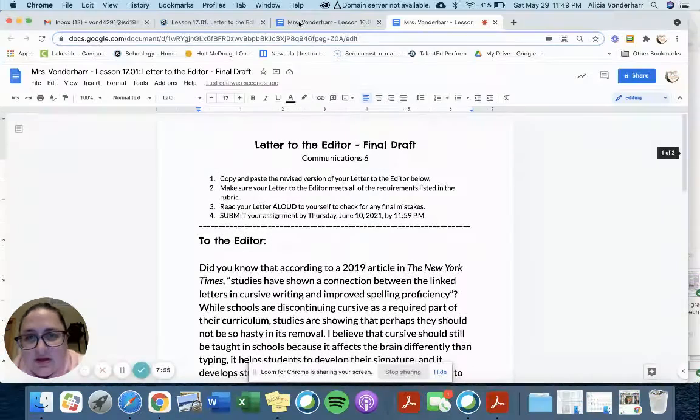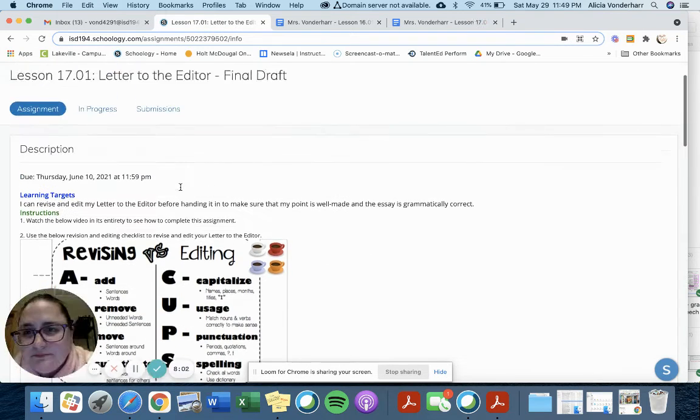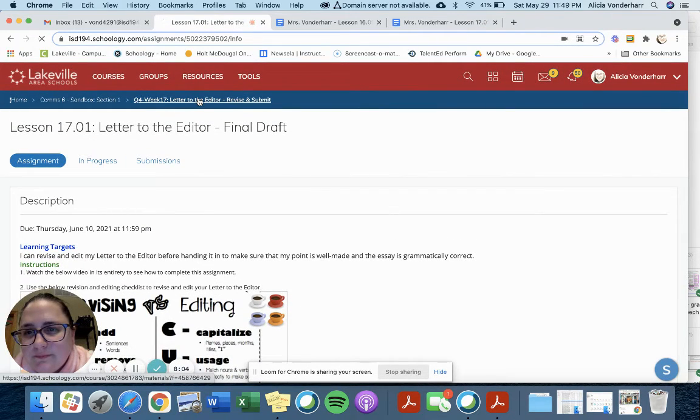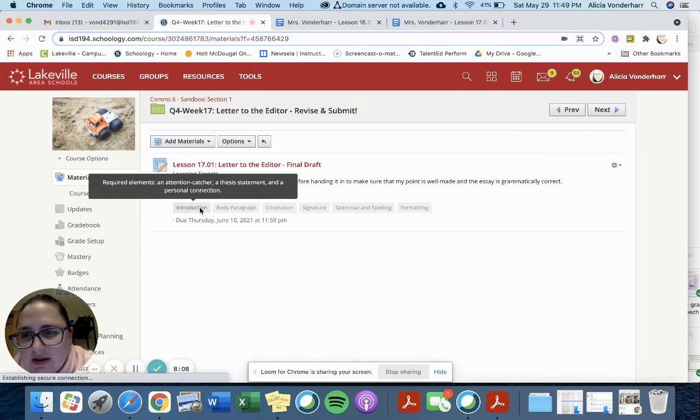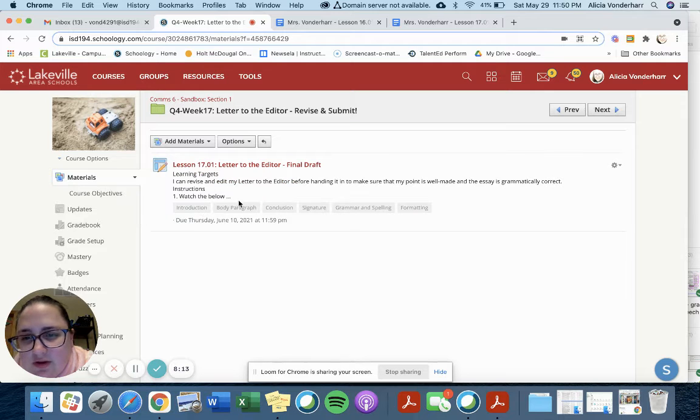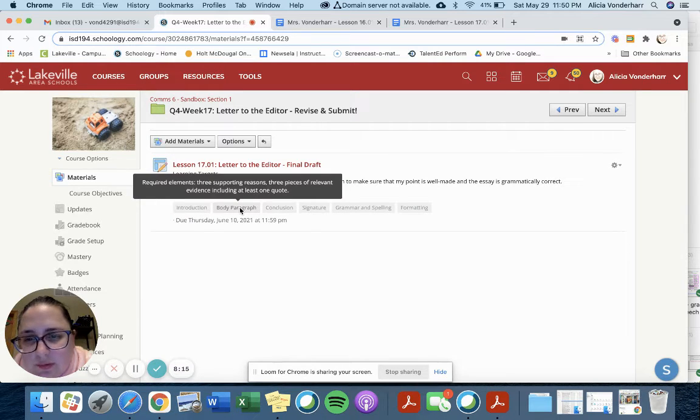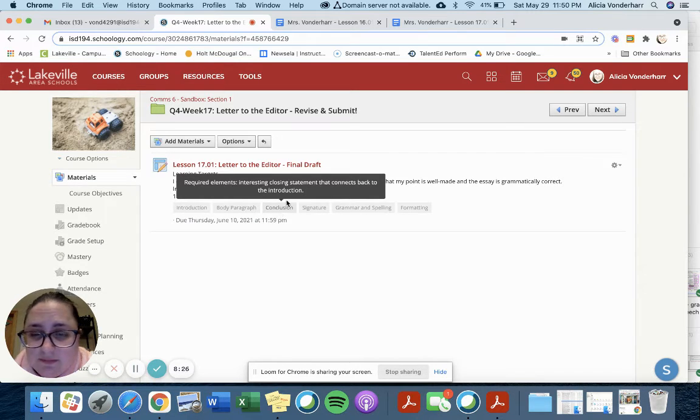All right. So then it says, make sure your letter to the editor meets all the requirements listed in the rubric, and you can find the rubric back here. You can see it's attached right here. So we need an attention catcher, a thesis statement, and a personal connection in the introduction. We need 3 supporting reasons, 3 pieces of relevant evidence, and including at least 1 quote for the body paragraph. Conclusion, we need an interesting closing statement that connects back to the introduction.